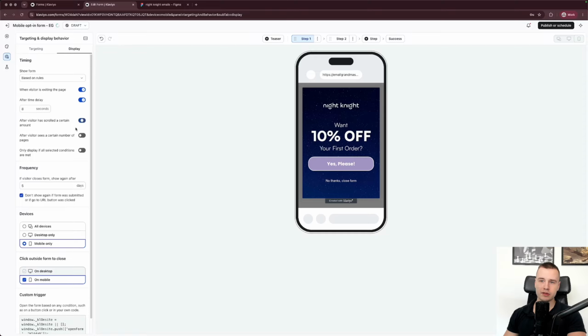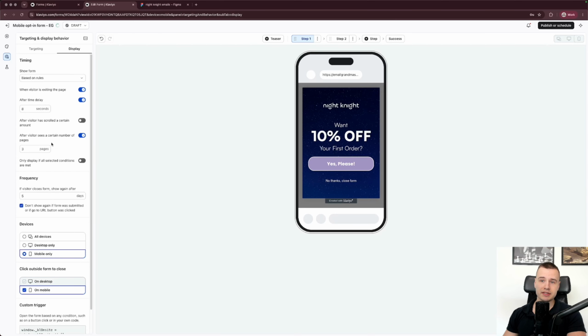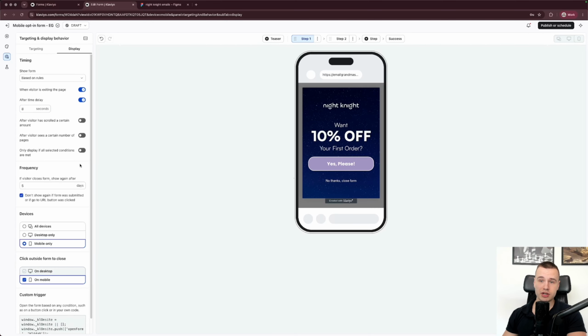So I definitely would recommend you turning this one off. After a visitor sees a certain number of pages, at this point, if they see 3 pages, they were probably on the website for at least 8 seconds, right? If they weren't just clicking randomly. So you don't even have to check this one on. And only display if all selecting conditions are met, I would just also click this one off. And I would just keep the after time delay, or when a visitor is exiting the page.